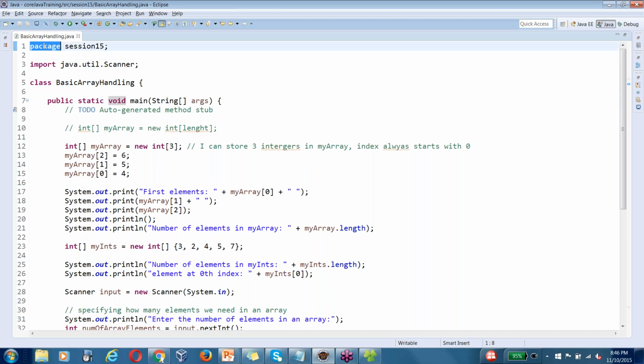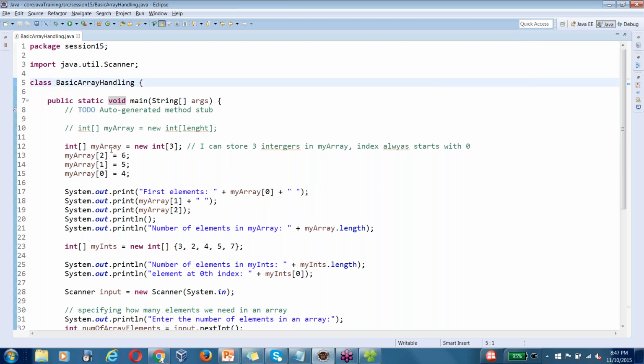Package level access means we have declared a package here, Session 15. Any class that you declare within this particular package can access this class. But outside of this package, say for example, if I have a session 14 package, those classes cannot access this. Okay, Abid is again asking. We will discuss all these things when we go to class and explore more and more.